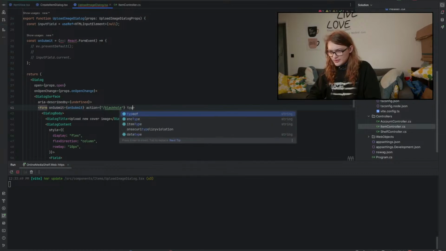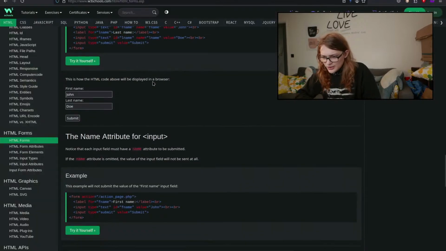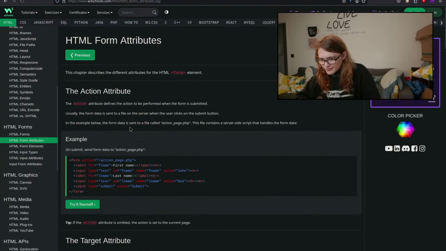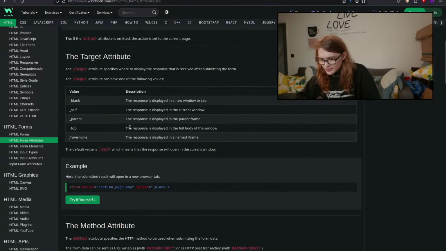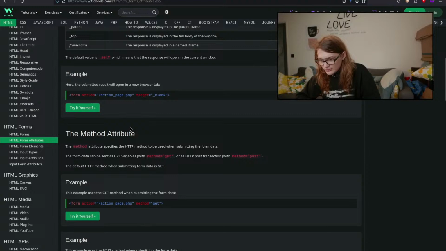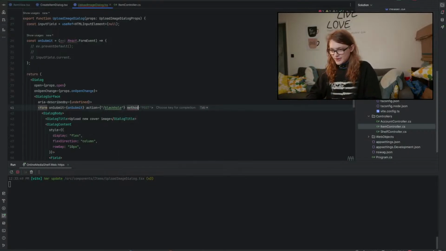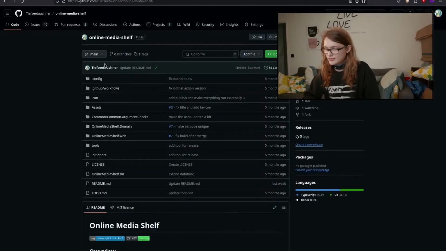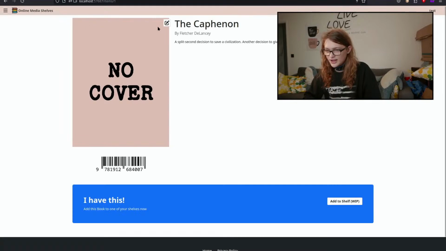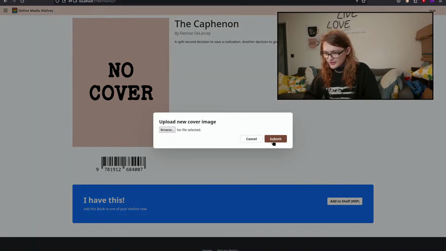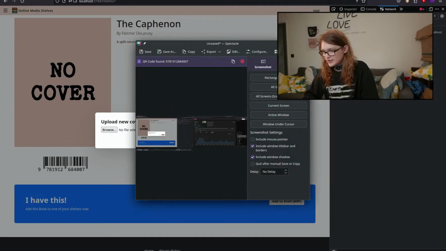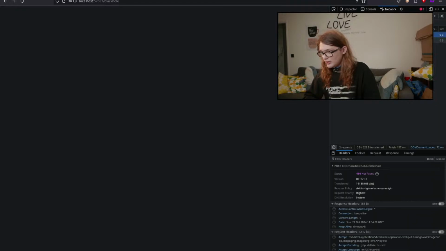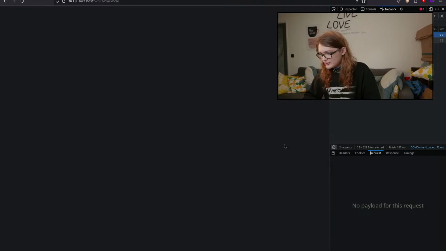Okay, but what is it? How do I post? I would really like to have a list of attributes, target attributes, target underscore blank. No. Method equals post. Cool, thank you. And we'll go into the other one. I'll open this, and oh my god, that is not what I intended to do. I'll submit, 404 black hole, and our request was just empty.